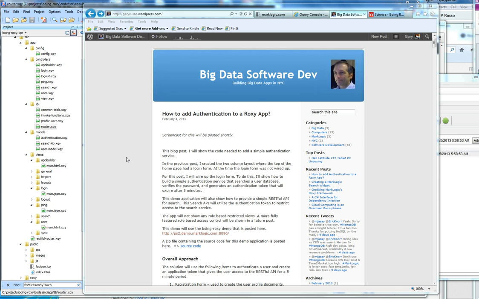The topic for this screencast is how to add authentication services to a Roxy application. The focus will be adding authentication services to a REST API, although I will show a login on a web form.